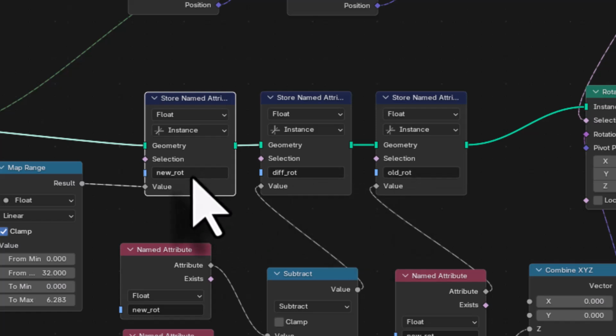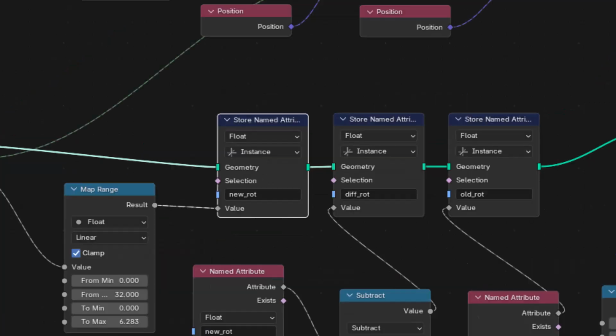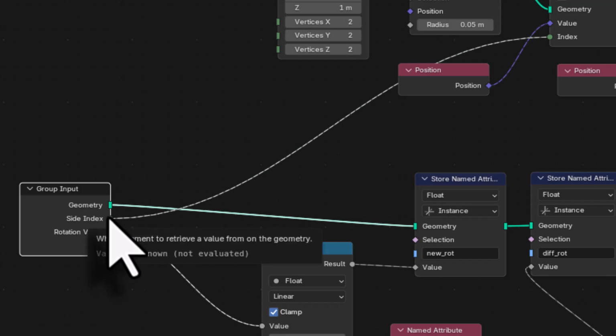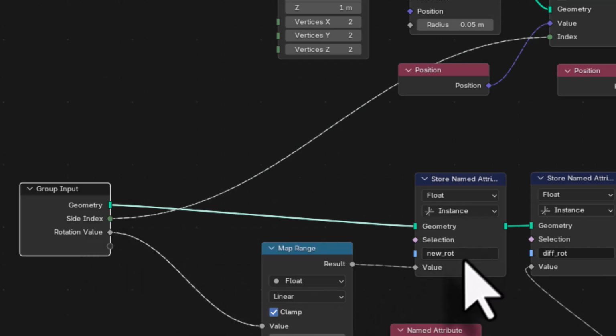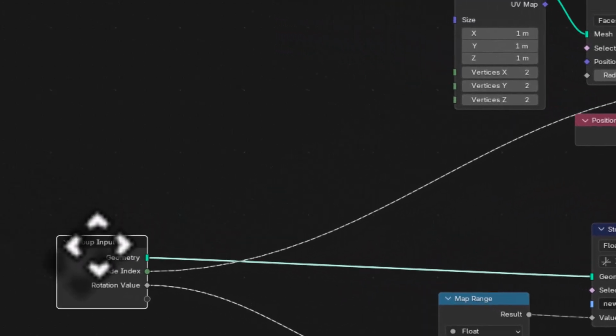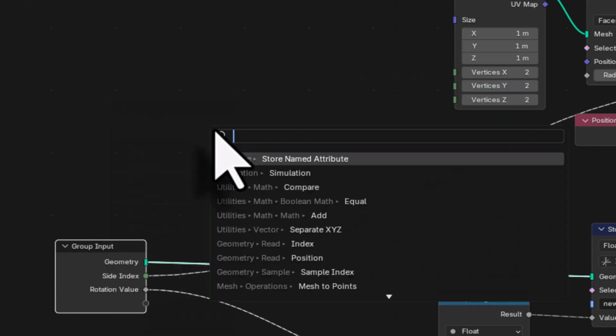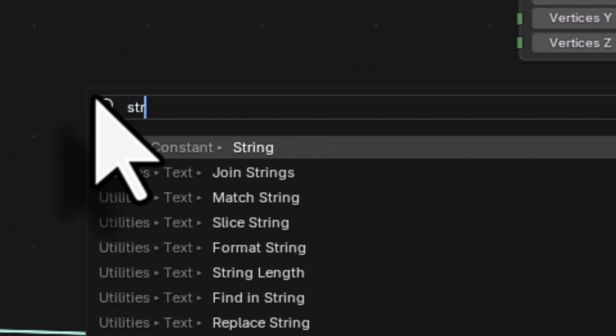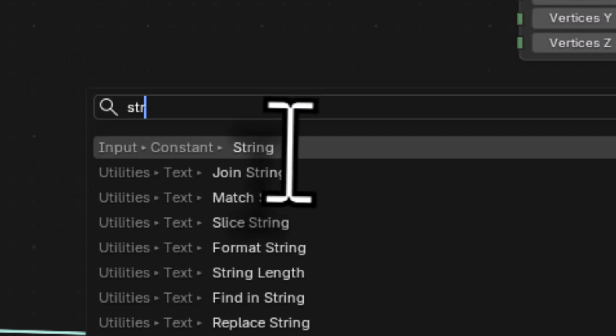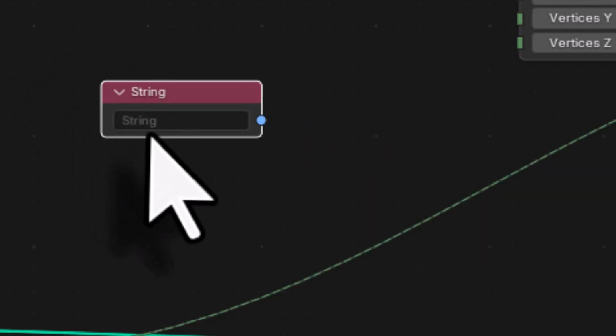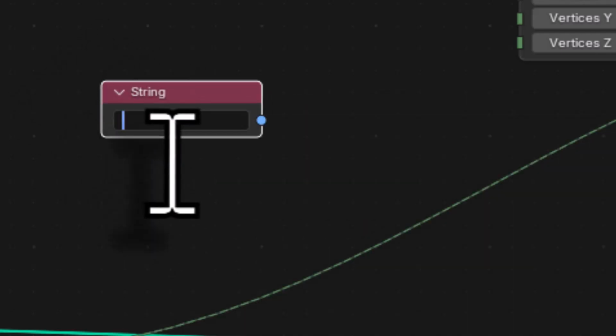Now these names have to be unique for every group. How am I going to do it? I have to add this side index number to this variable. I will drag this group input to the left, and in this empty area, I will press Shift A, and in search, I am going to add a string node. So you have Input Constant String. I will add this string node, and I am going to give it a name. For example, I will call it new underscore ROT.